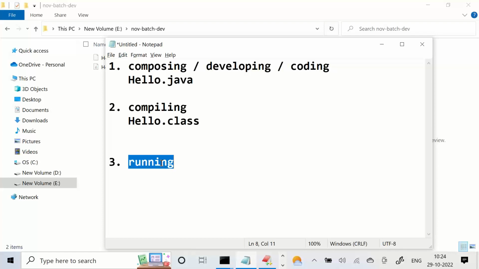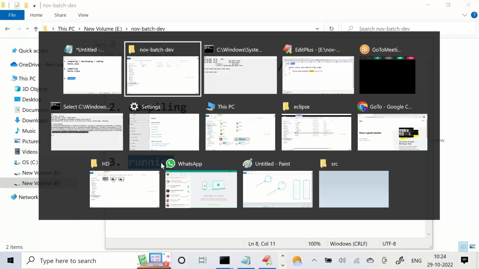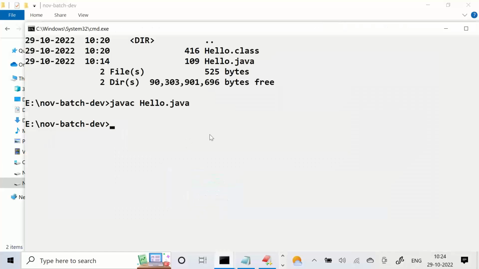The java command requires a class file. You need to trigger the java command from the place where the class file is available, in the current directory.